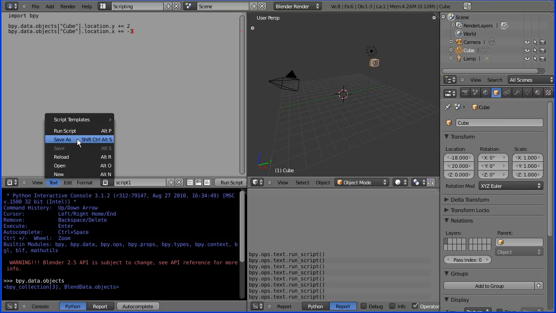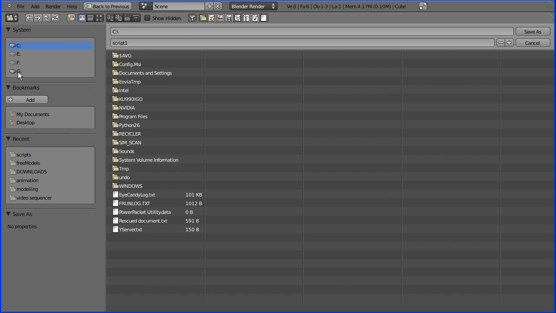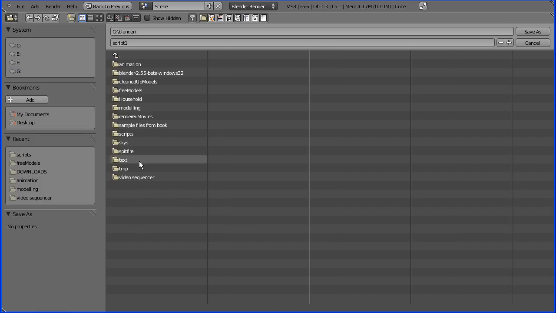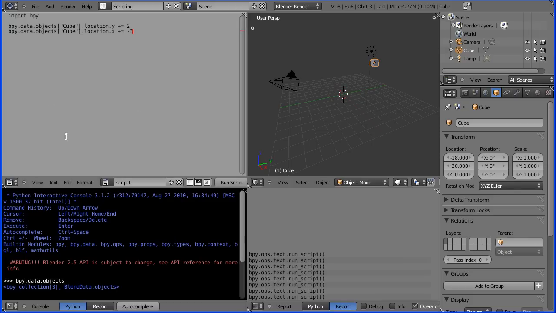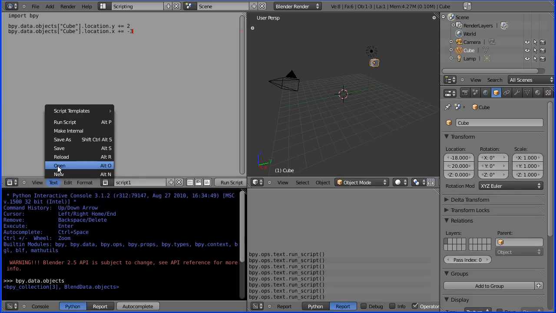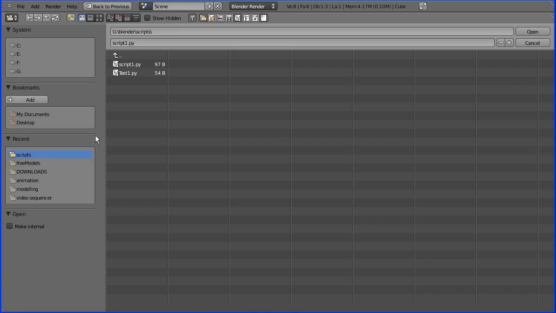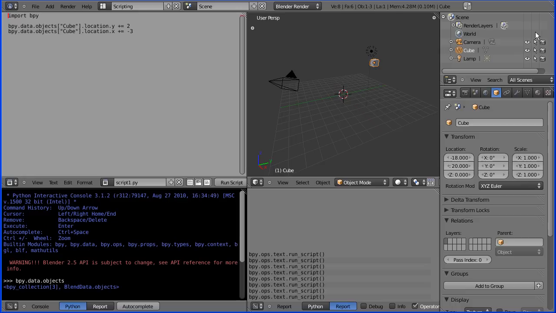So I'm going to save as. Find my Blender folder. I've already created a folder called scripts. Script 1, put .py, which is for Python scripts, and save that. And you can open the text and reopen from there. Anyway, that would have brought it back in.